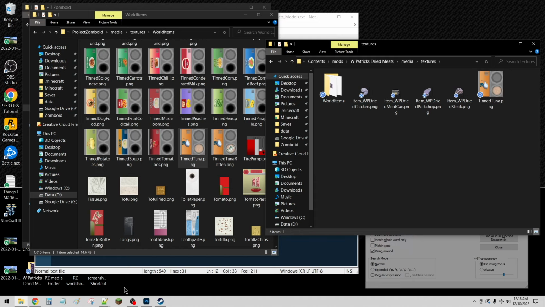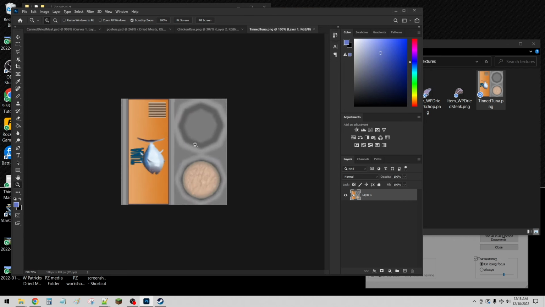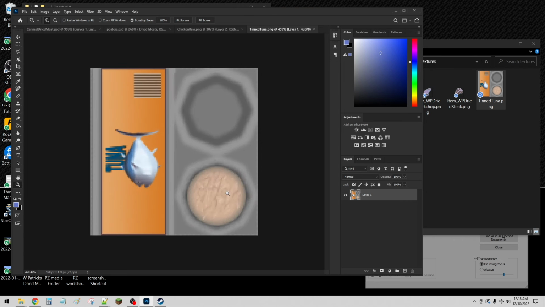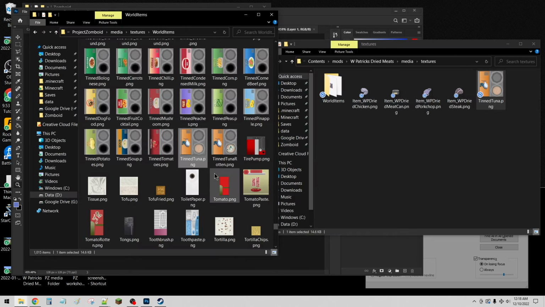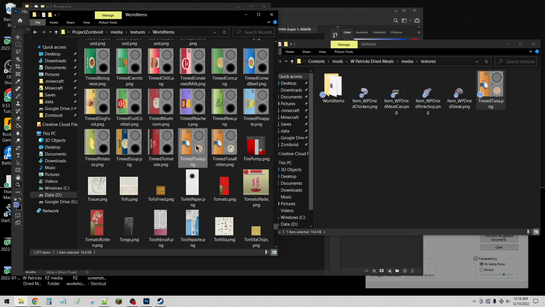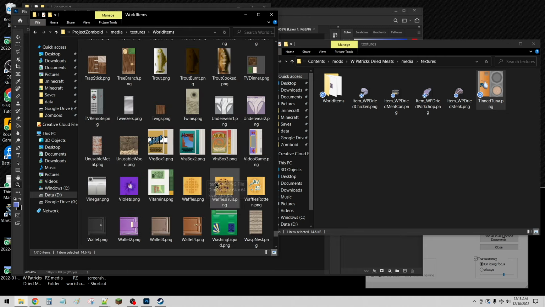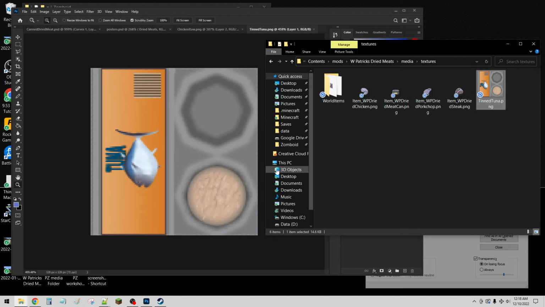And then we will pop this bad boy open in Photoshop once again, because here's like the side of it, right? And then there's like the top and the bottom. I think tin can empty. I think this part of the texture only applies, like it's this until it's opened and then it's this, like they recycle the same texture file. Gonna guess, I don't know, we'll find out.